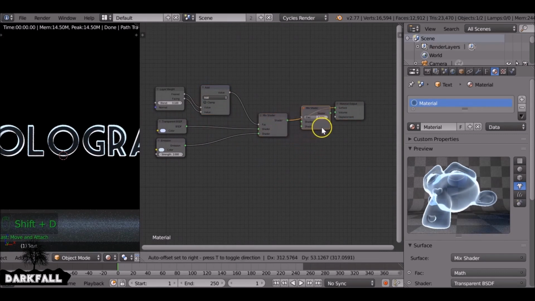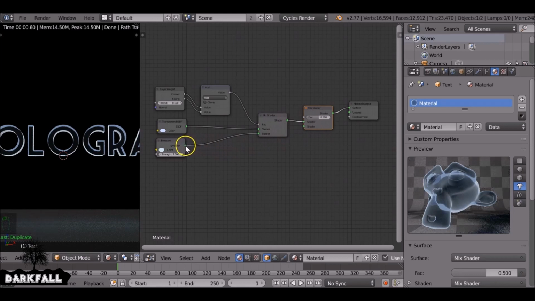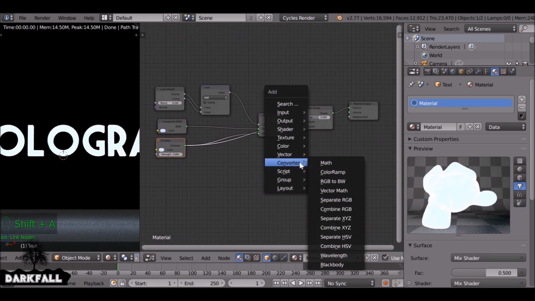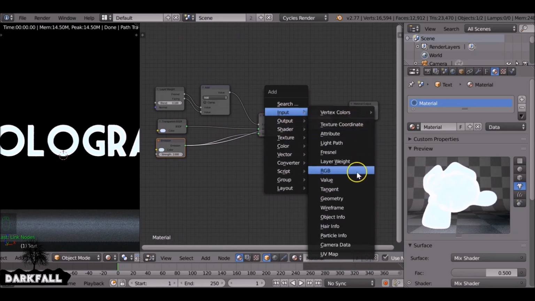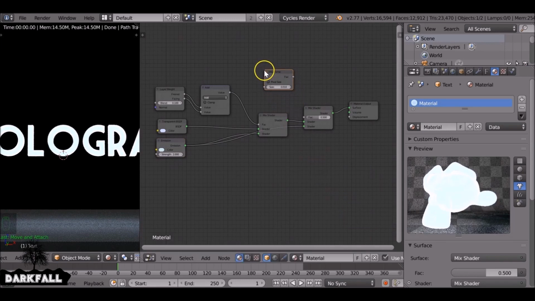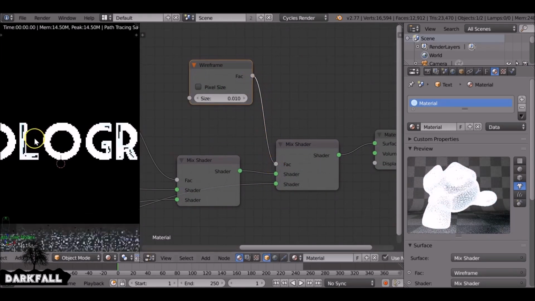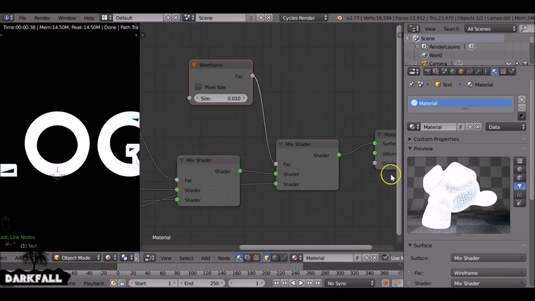So I'm going to press Shift D and duplicate this. I'm going to take this and plug it straight into the bottom, and then I'm going to press Shift A, add in input and wireframe. So we're going to connect the factor into the factor there. You see straight away it looks way too big, so what we need to do is reduce it.